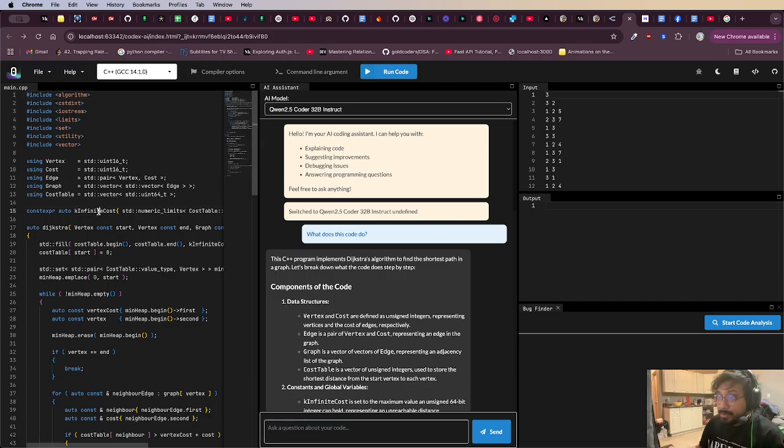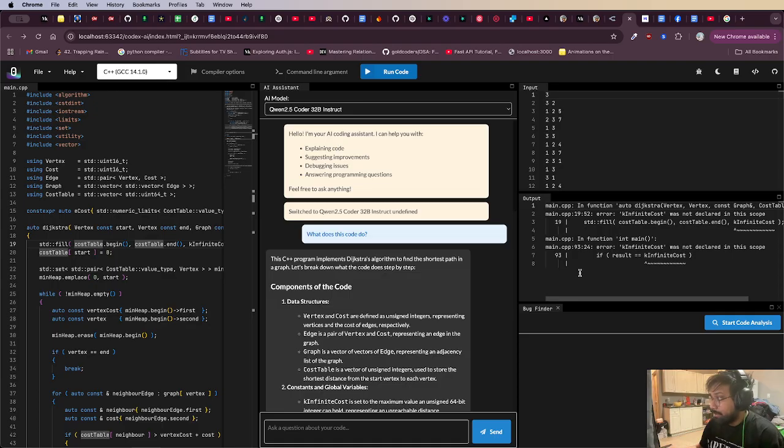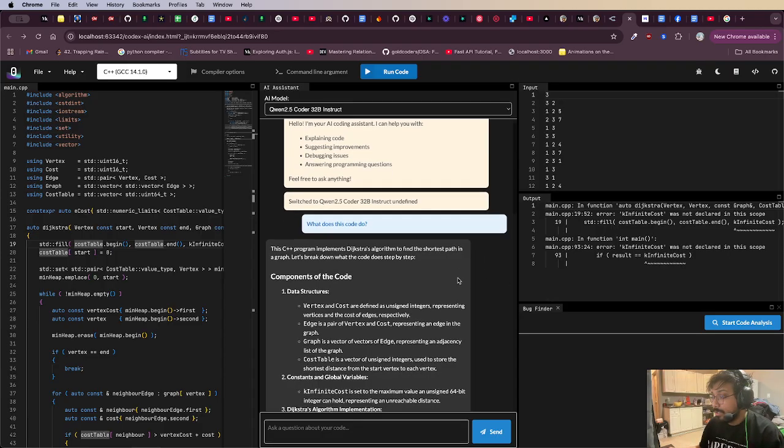Now I'm going to be introducing a bug into this code. It was previously k-infinite cost. Just gonna remove some part of it. I'm gonna run the code, and obviously there's an error in the code. So I'm gonna use the help of AI to debug this code.